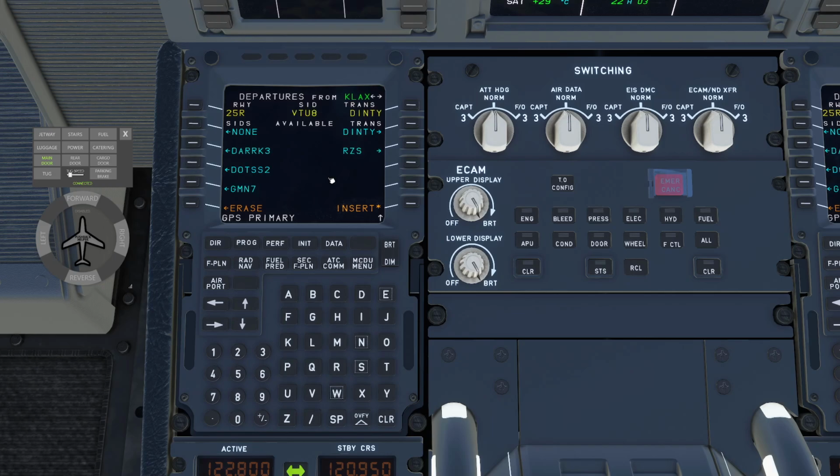Now all of these are tied to SIDs, which are standard instrument departures, and STARs, standard arrivals. They're all different charts. You can look up on YouTube what they all mean. I don't know 100%. I just know enough to program this thing and make sure that things are right. But I do know that this right here is not correct, because we are not going to Dinty. That's way out. So we're going to click insert just to get the bare bones in there. Let's put that in.